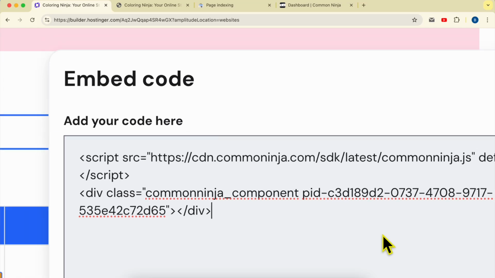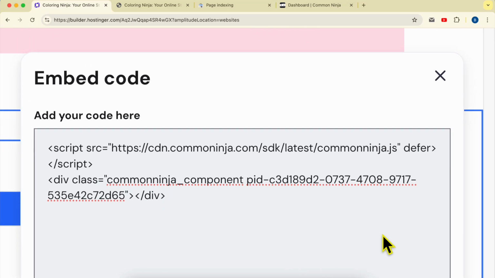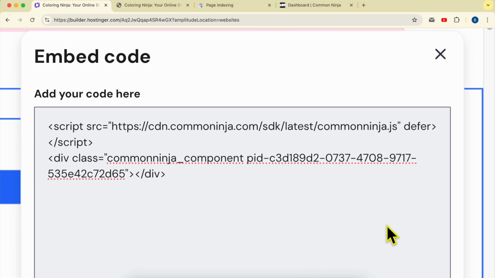Welcome to dotcom builders. In this video, I will share with you how to add a script in Hostinger website builder. Without any further ado, let's start this tutorial.